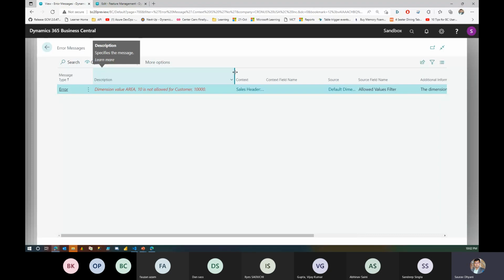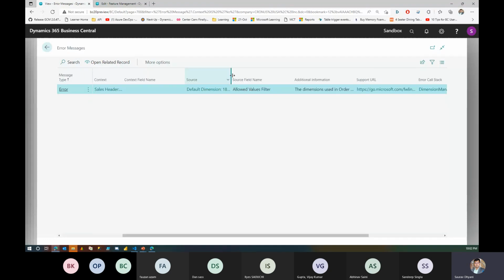Now, this is an example of how you use that allowed value filter. If that is not allowed in your filter on your default dimension, then you'll end up with an error message like this, that you will not be able to use area 10 because it is not allowed for customer 1000. And the source of this error is from default dimension for table number 18, which is customer, and the customer number is 1000, the dimension is area, and the source field which is causing this error is allowed value filter.